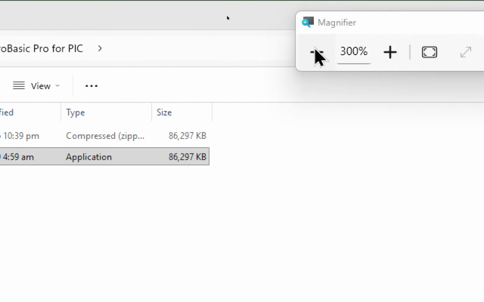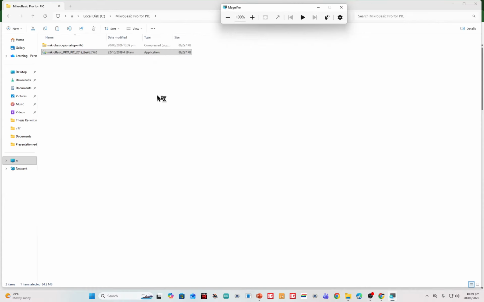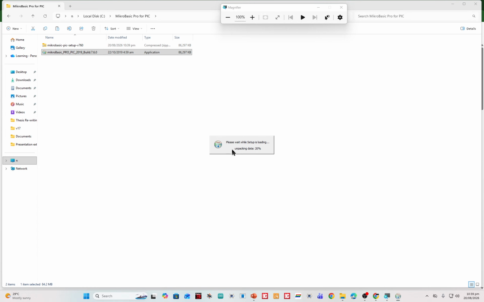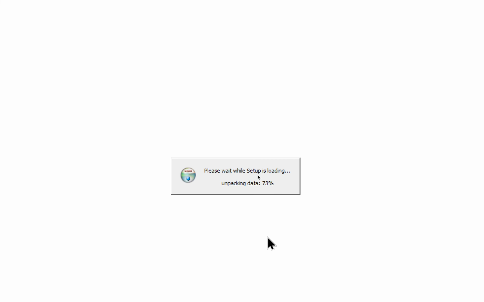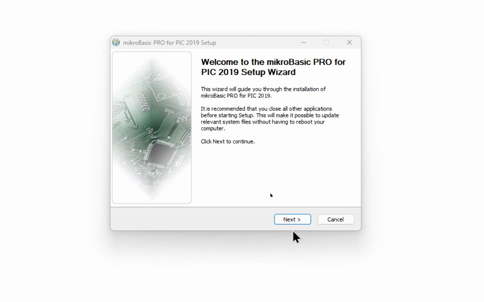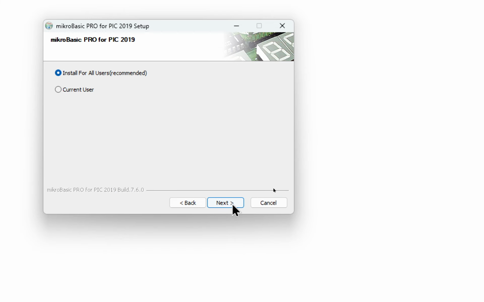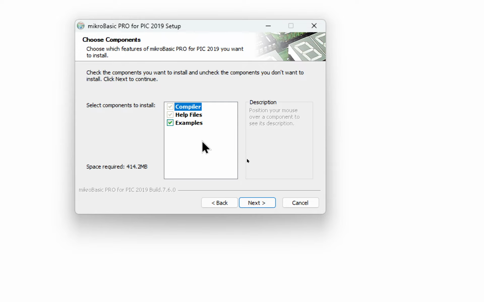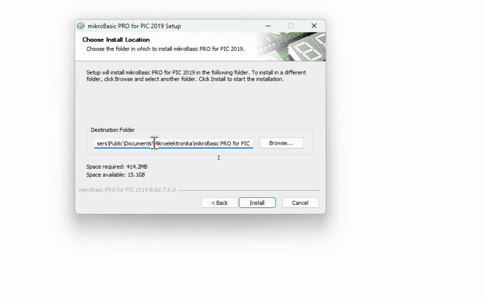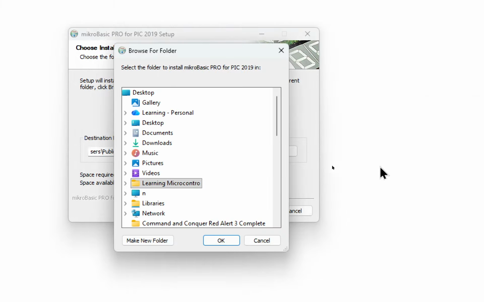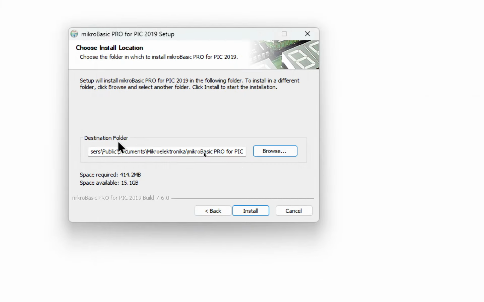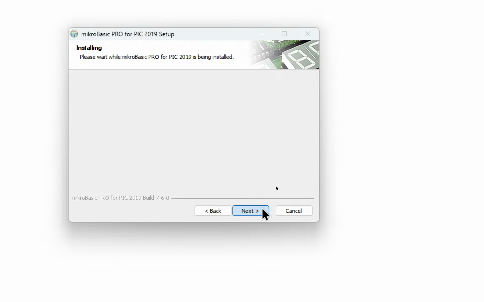Double click on it. Wait for the installation to begin. There you go. It will ask for the administrator permission. Give it. Wait, the installation has begun. Click on next, accept, install for all users, whatever you prefer. I want all the compilers and all the examples. Click on next, and now the path where you want to install your software, by default it will go to a certain path in the public documents, etc. If you are okay with that, just click on install.